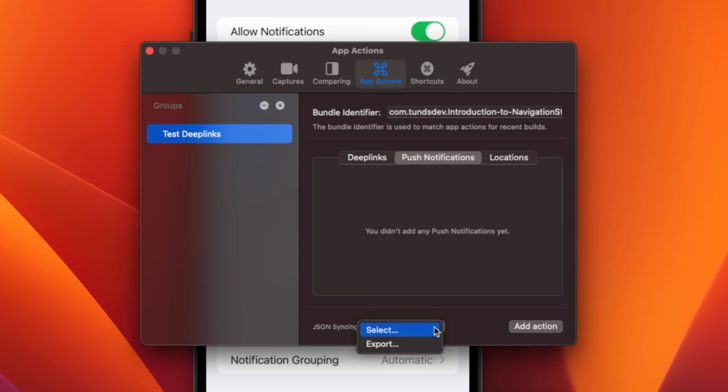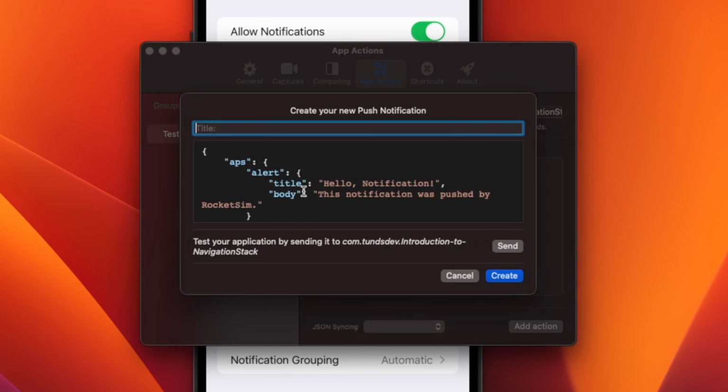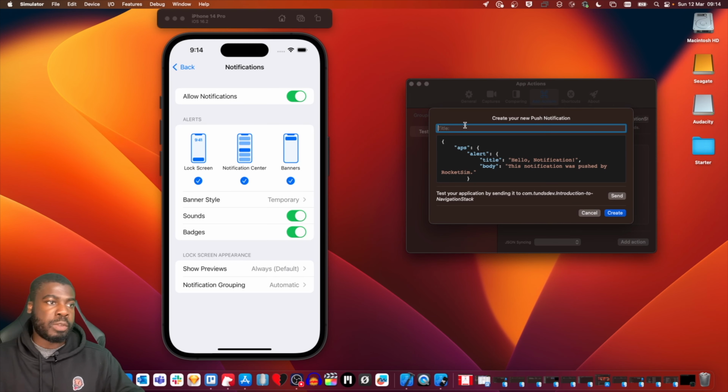What you could also do, if you wanted to, is select JSON files that you have on your machine and link them to RocketSim. But I'm just going to create a push notification that's embedded into the tool. So let's tap on add action and then choose push notification. And then for the title, we're just going to give it a name. For this one, we're just going to call it test promotion.